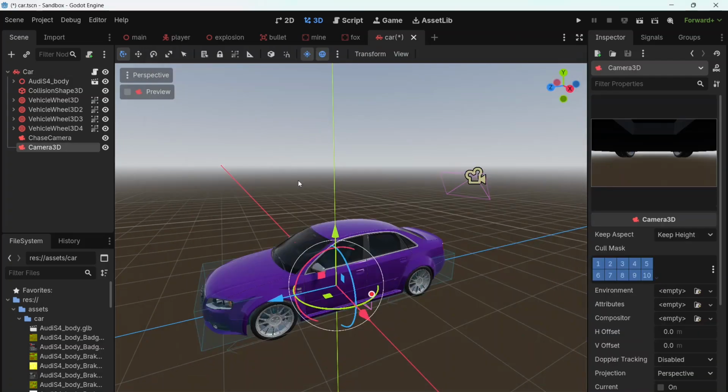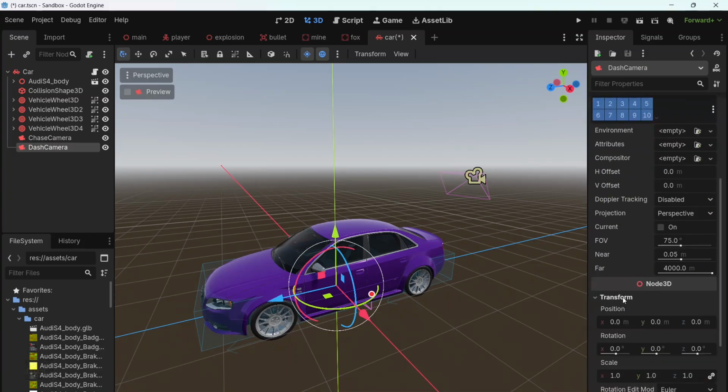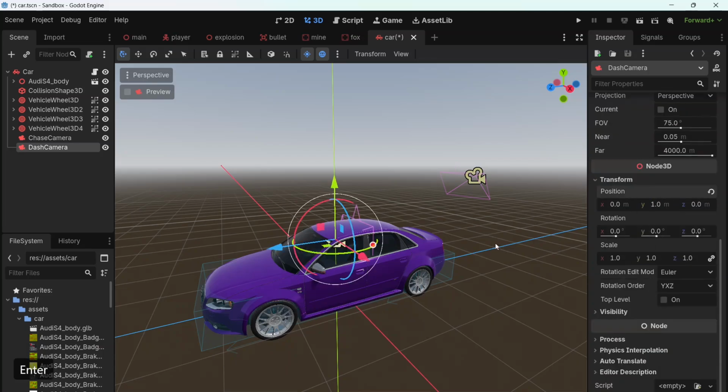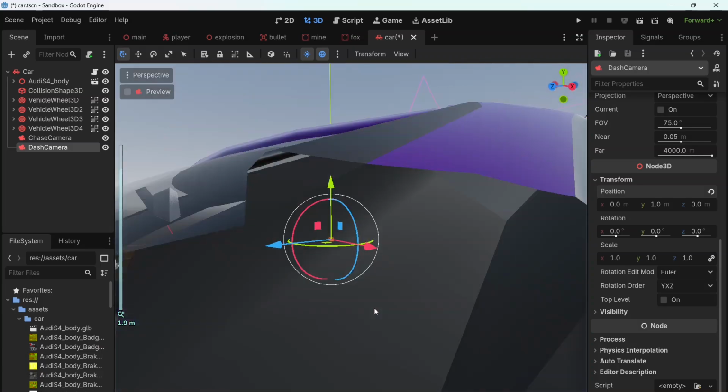Then I'm going to add a new camera to my car by clicking on Car, going to Camera 3D, and I'm going to call this second camera Dash Camera, because it's going to be mostly looking at the dashboard. I don't have to move this camera very much to get it in position. I'm just going to go to Transform, move it up 1 meter so it's inside my car, and you can see it here inside my car.